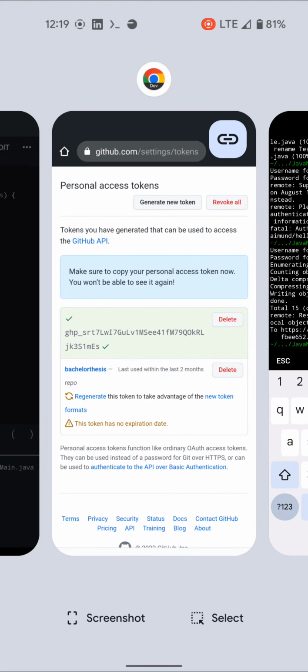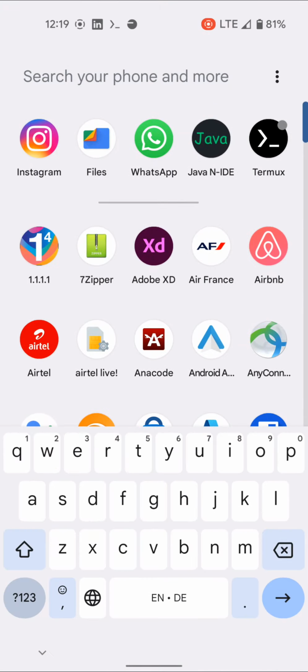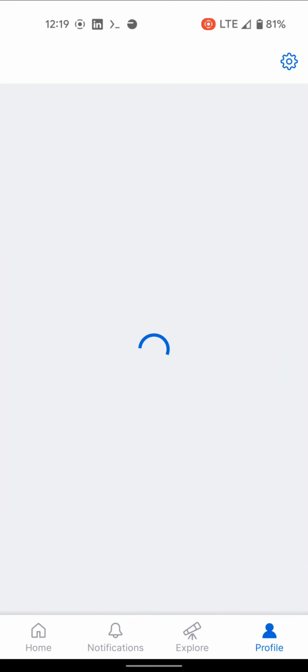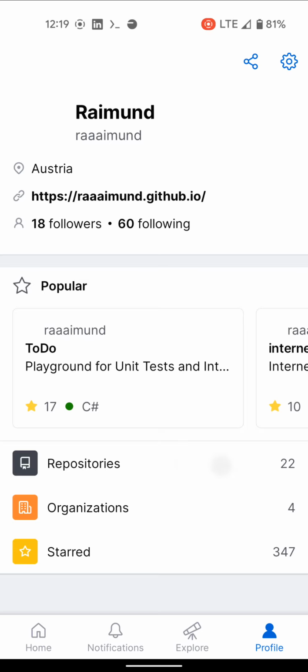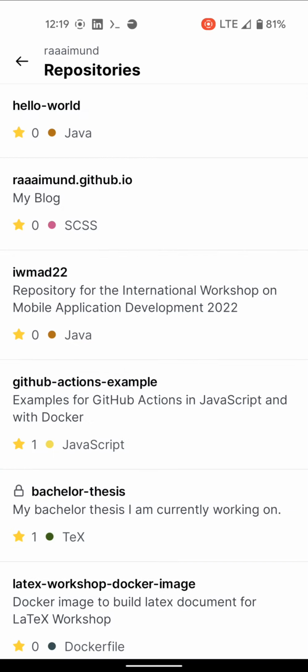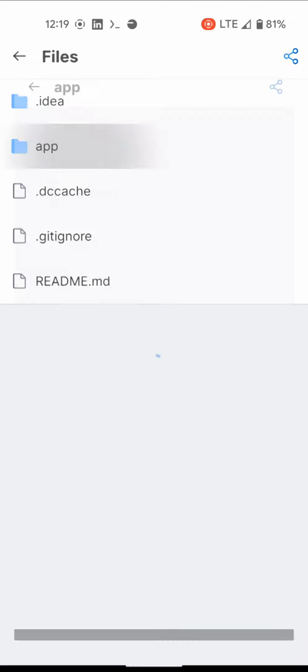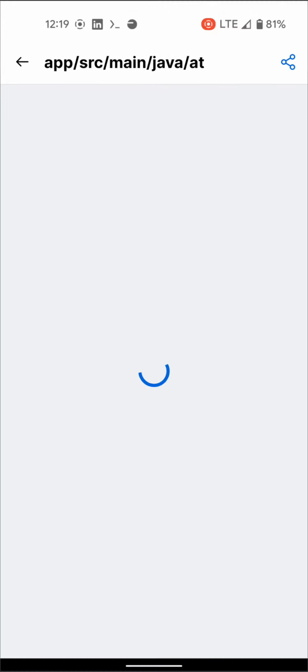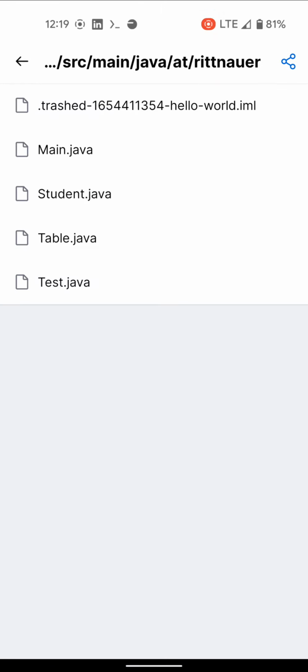Let's see. Let's this time use our GitHub app, repositories, hello world, browse code. Yeah, there is our app source, our build folder. That shouldn't be inside, of course. And here are all our, okay, whatever that is. But yeah, with that you can use Java N-IDE, Termux, and Git together.